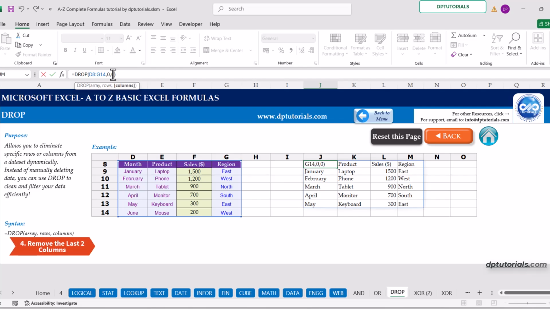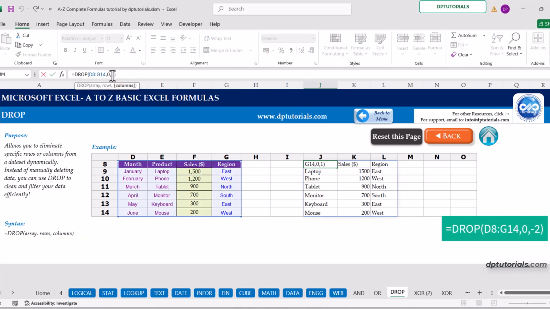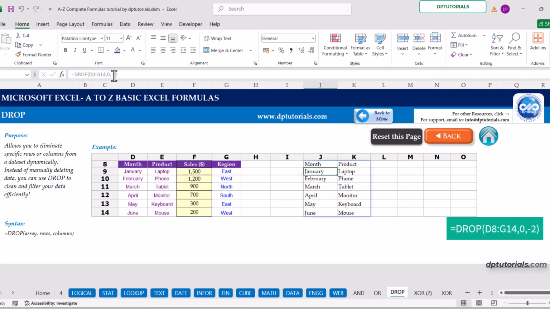Scenario, remove the last two columns, sales and region. Now modify the formula as equals to drop, open the parentheses, array as D8 to G14, 0, -2, close the parentheses and press enter. This formula keeps only the month and product columns while removing the sales and region.